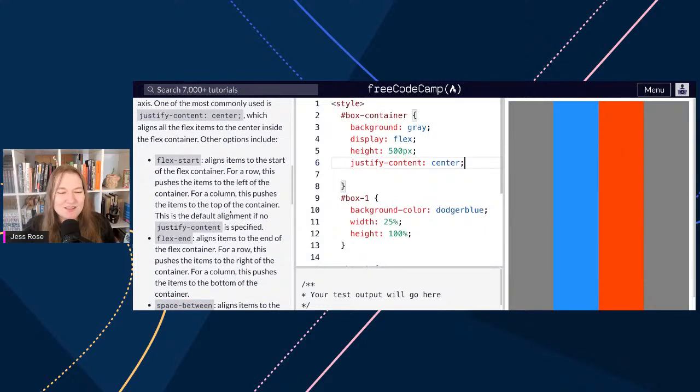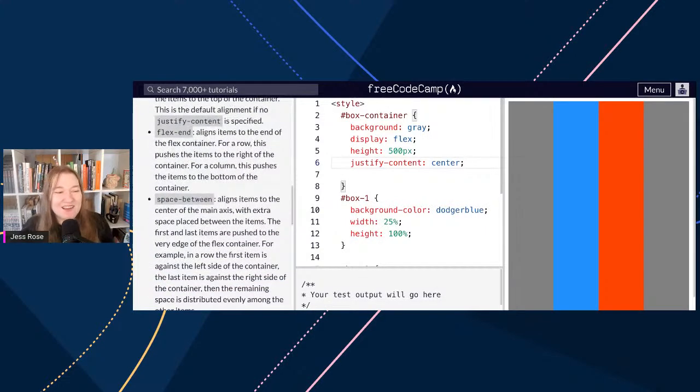So what did it want us to do? Space align aligns the items to the center of the main axis with an extra space. This thing that you described, there is a way to do that. Whoa, weird. Oh, because the gray is the space.